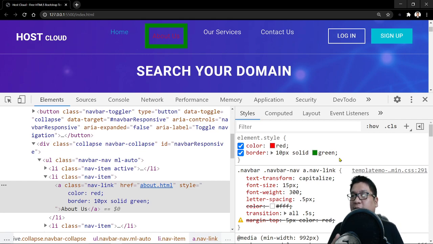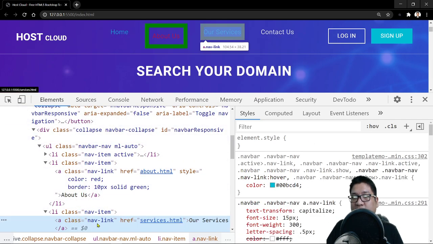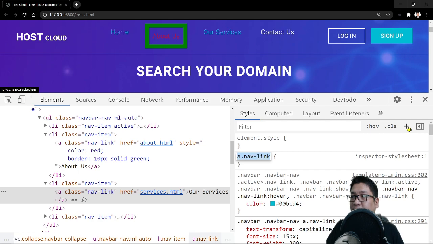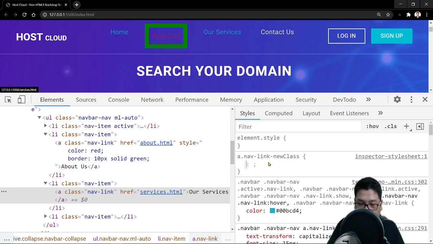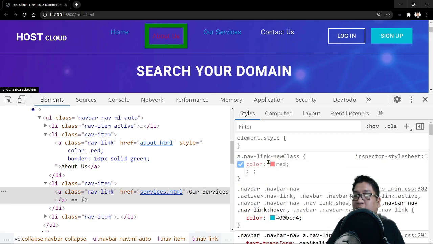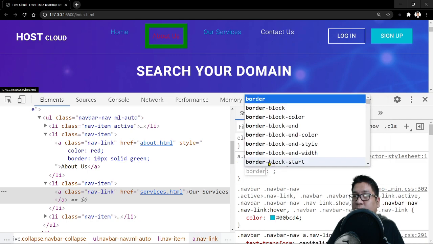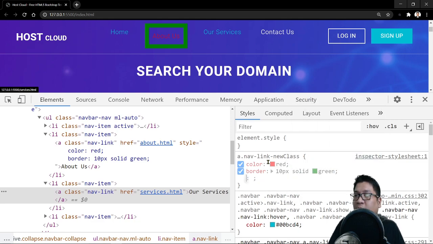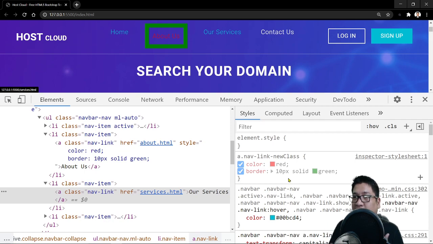Or what if you wanted to add a new class for a certain element? So let's say our services, inspect. Then let's say I want to add a new class for that. Let's say navlink-new-class. Just a random thing. Then let's put something else here. Color again red. Then border, say 10 pixels solid green. So we have created a class, and then we can add that on that element here.